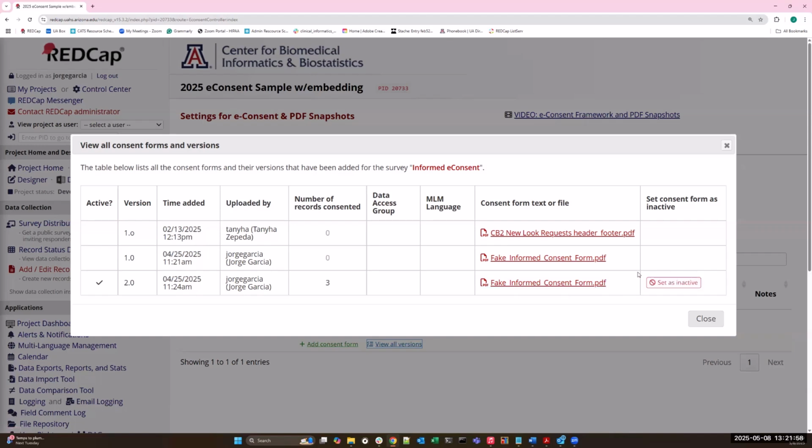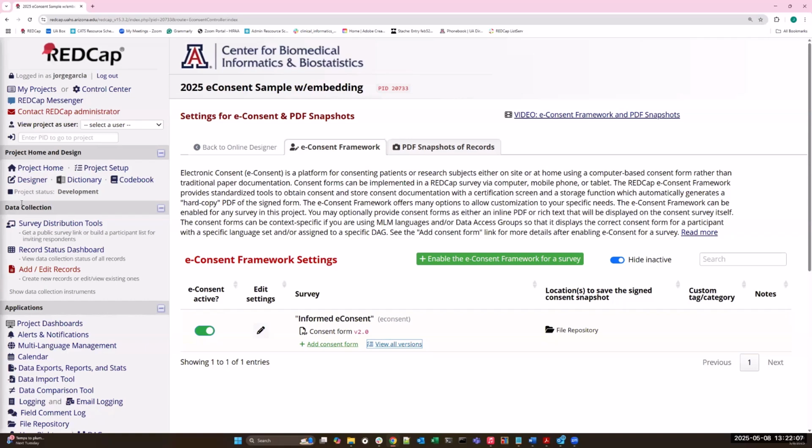You can also deactivate anyone. So let's say if I uploaded the incorrect one, I could set it as inactive and I can re-upload the correct consent form. Last section I would like to show you is the PDF snapshots of records.